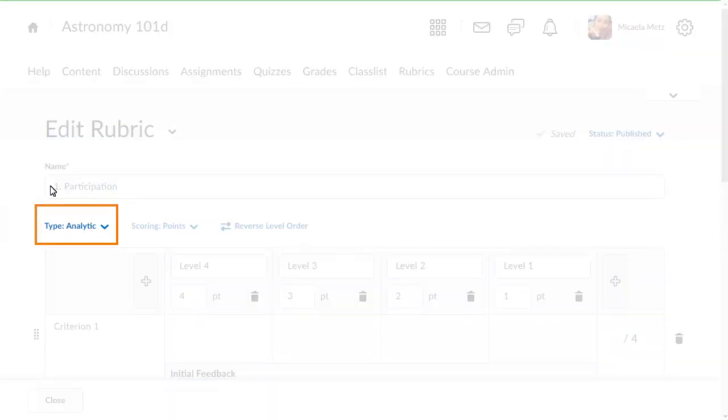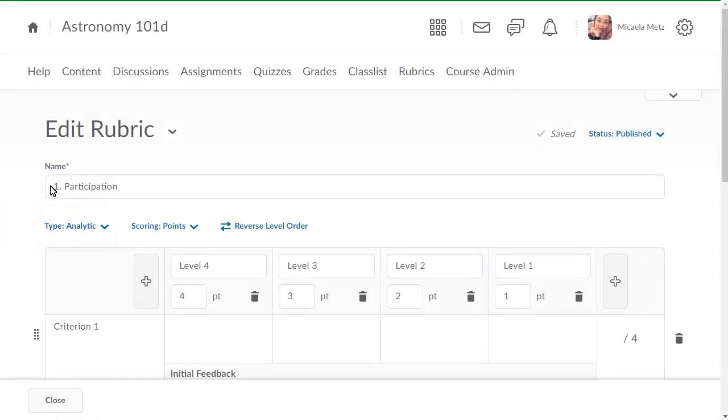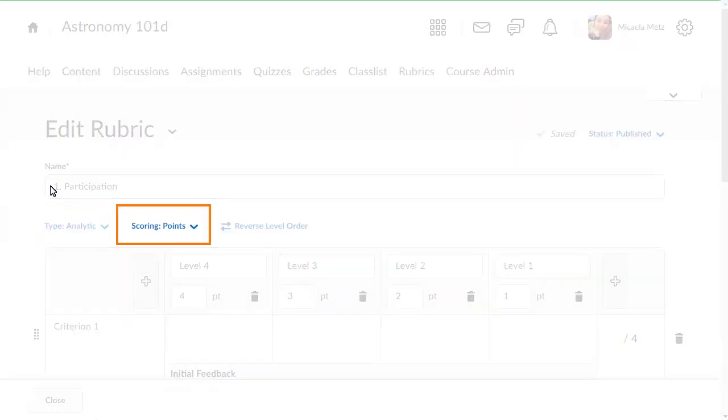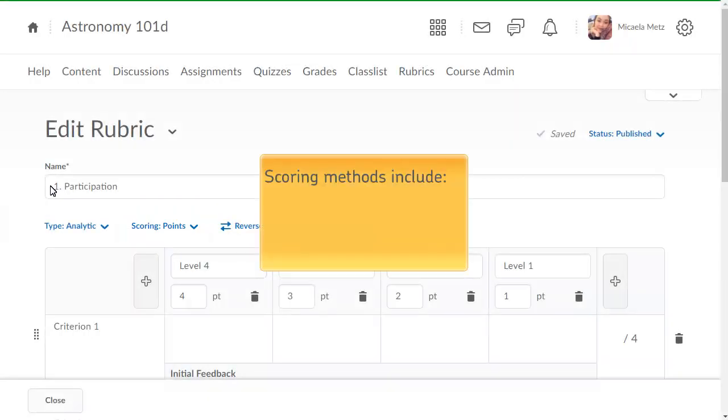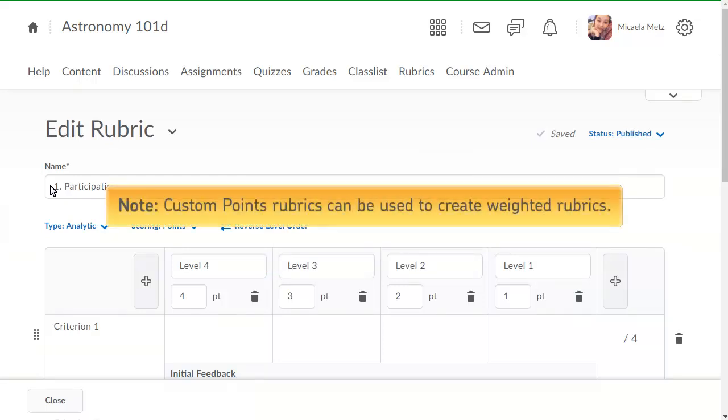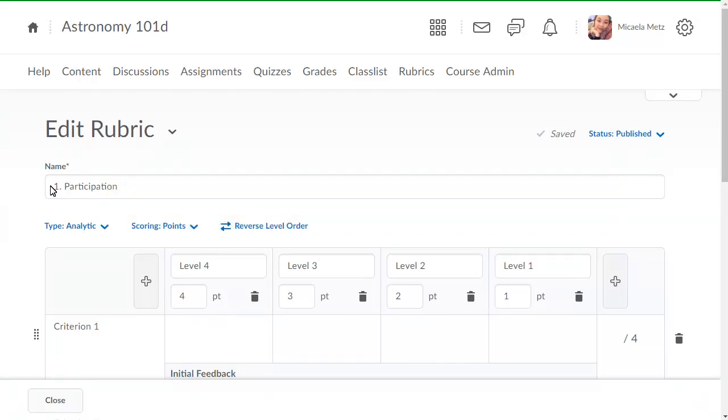Click Rubric Type to change the rubric to Holistic. For this example, leave rubric type as Analytic. Then, select your scoring method. Scoring methods include No Score, Points, and Custom Points. Note: Custom Points rubrics can be used to create weighted rubrics. In this example, we will use the default points method.